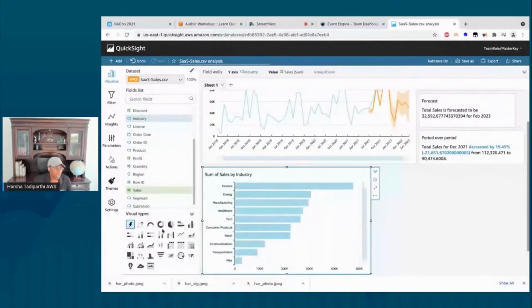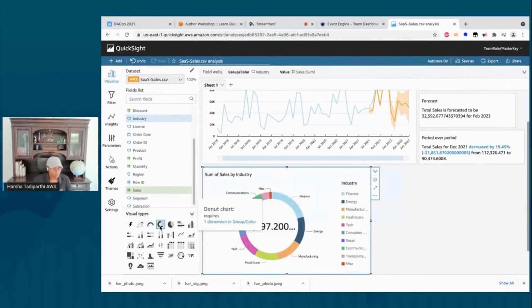And now, because I want to analyze it by industry, a nicer way to analyze it is by using a donut chart. So under the visual type, select donut chart. So this is a nice way for me to quickly glean insights on how various industries have performed towards the sales, and I could hover on each of these and get the sales values, as you can see.